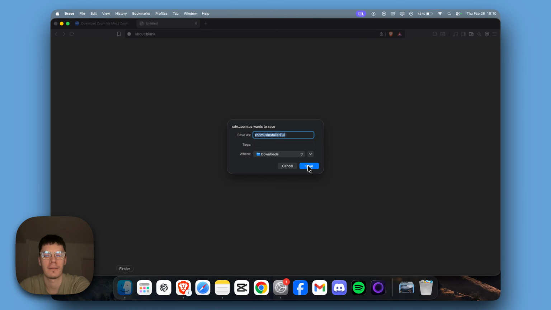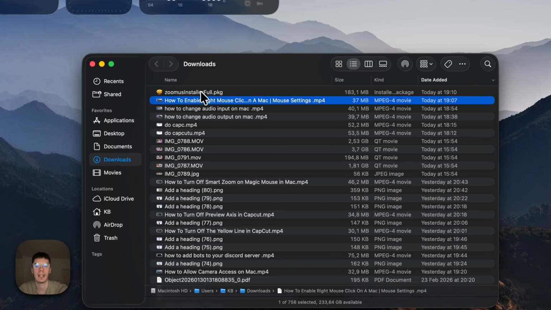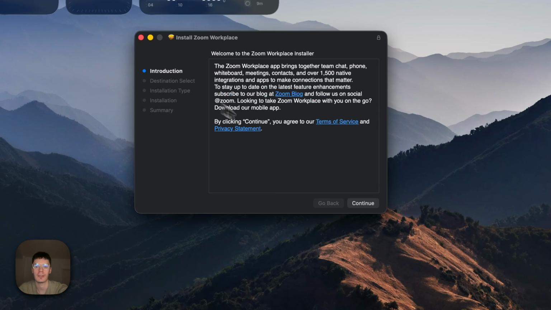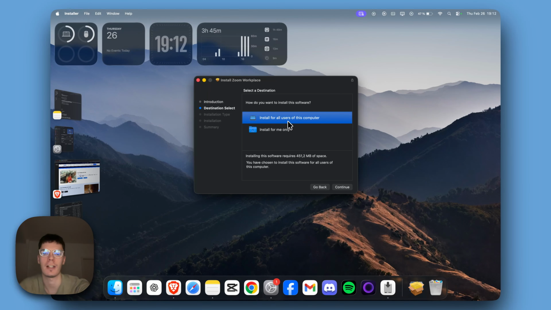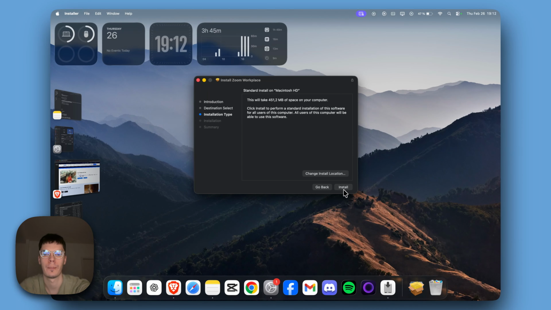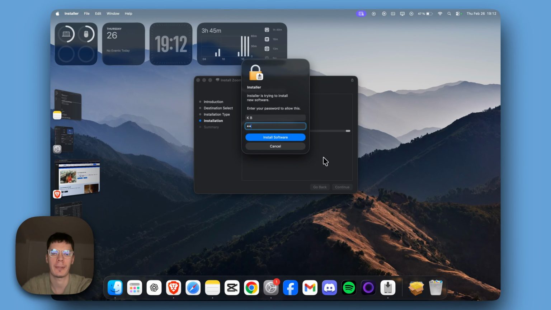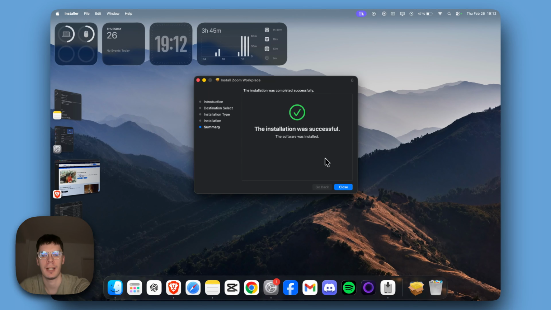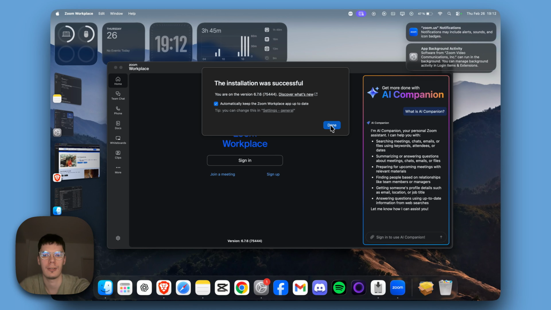Simply click on save and wait until it's downloaded. Now simply open the downloaded file. Here is the introduction. You can click on continue. Choose if you want all users installation or only for you and click on install. Also enter here your password and now it should be done. So you can close this window and now you can use Zoom on your Mac.